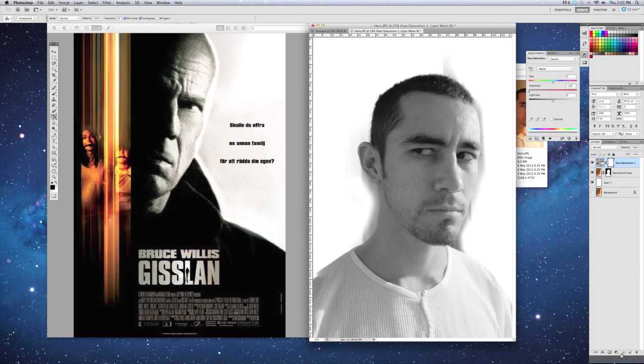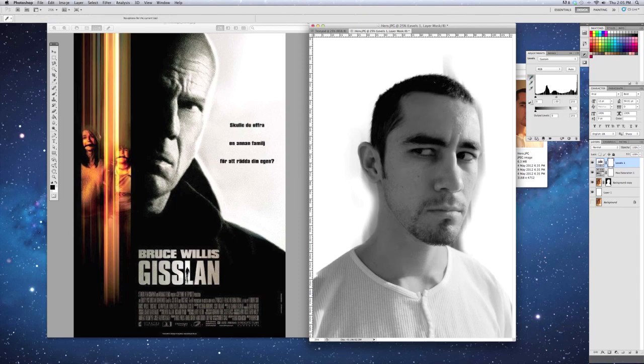So that's looking good. And then bring another one up and we'll just play with the levels a bit and just up the contrast. So we'll just select a black. We want this to be black. There we go. And a white eyedropper. We want that bit to be white. There we go. That's looking good.